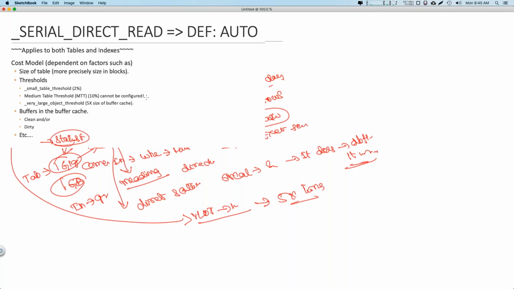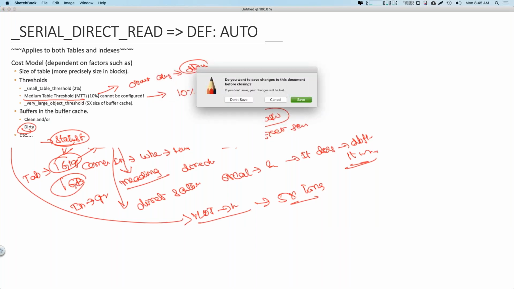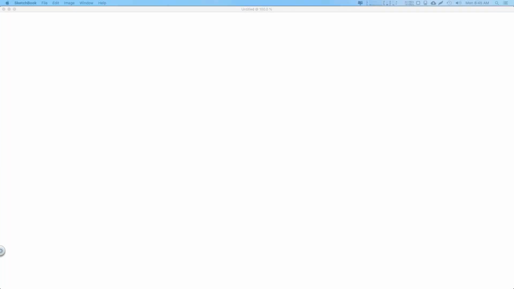So you don't just assume that if the table size is greater than 10% of my buffer cache, or medium table threshold, Oracle always goes with the direct path read. It's not necessarily the case. If you have more dirty blocks in your buffer cache, even though the table size is greater than the medium table threshold, Oracle will go with the DB file scattered read in the presence of dirty blocks. So I'll put things in a very simplistic way, so that you get to see the fundamentals more precisely.